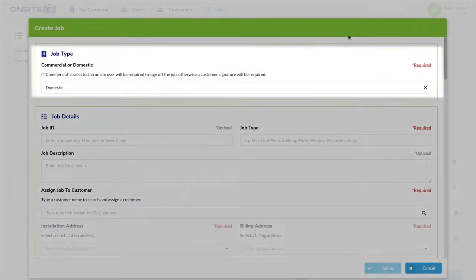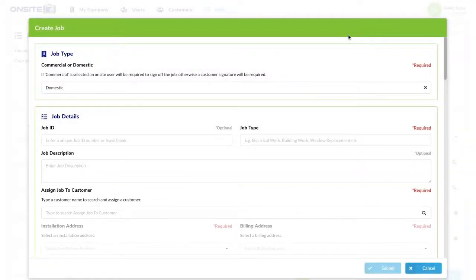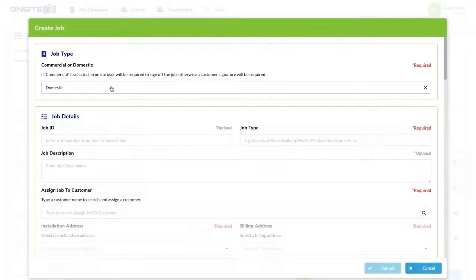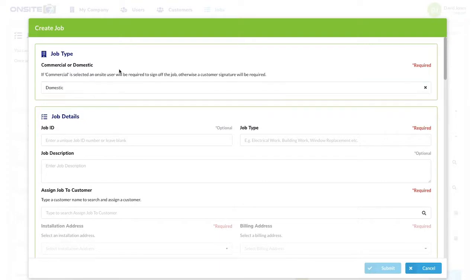Please note the required fields. These will need to be completed in order to submit your new job. The Job Type field drop-down allows you to categorize the job as being domestic or commercial. If a domestic job is selected, your homeowner or end customer will be asked to rate their experience whilst on site and sign the app, agreeing that the job is completed.